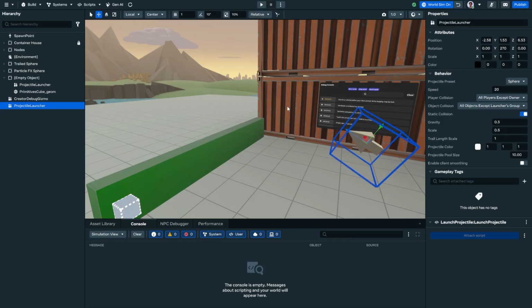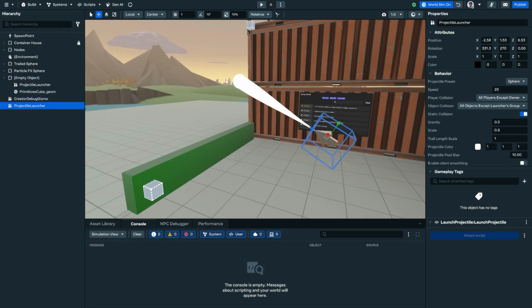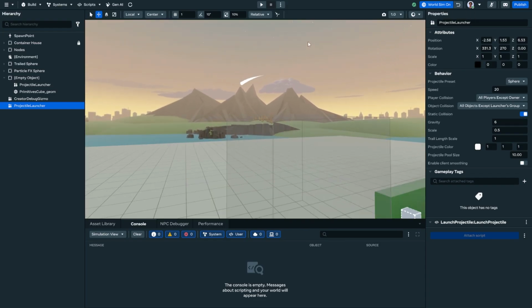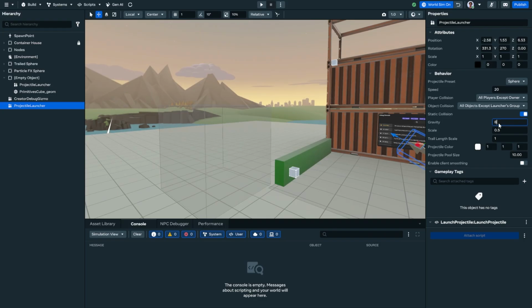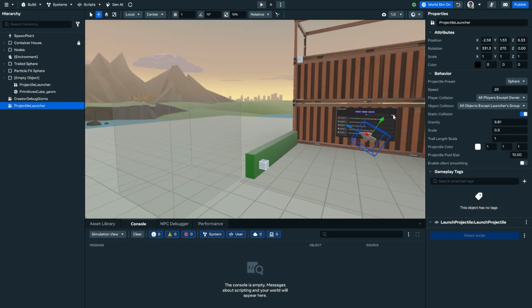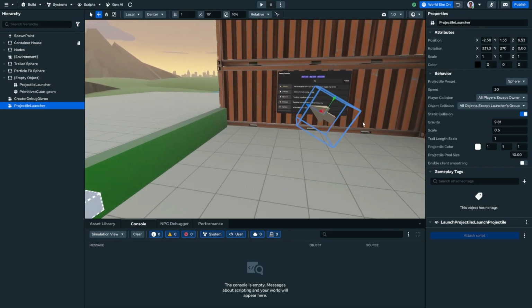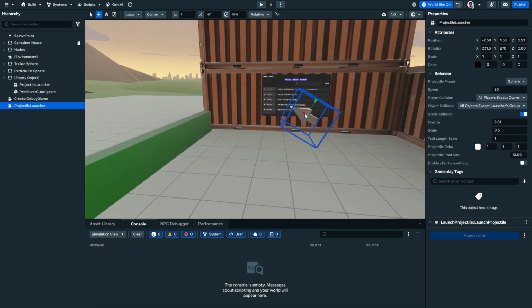Let's aim it up a bit, and I'm going to restart. And there we go. We've got a projectile, maybe even more gravity. Let's do something like 6. There we go. Maybe even something stronger than 9.81. Perfect. So we can see we've got our projectile launcher, and it's actually launching our projectiles.